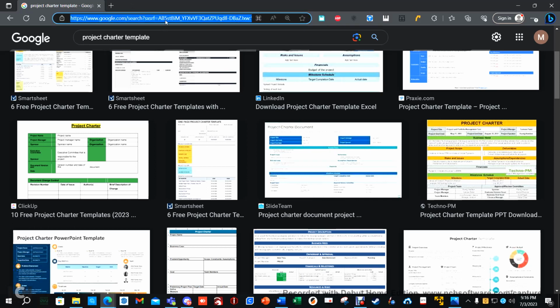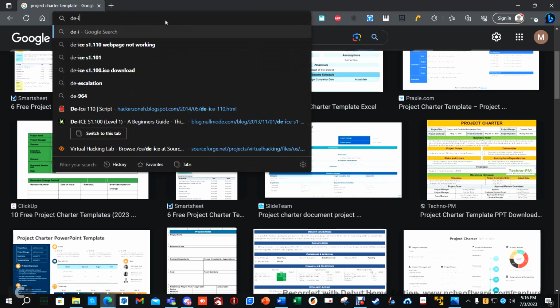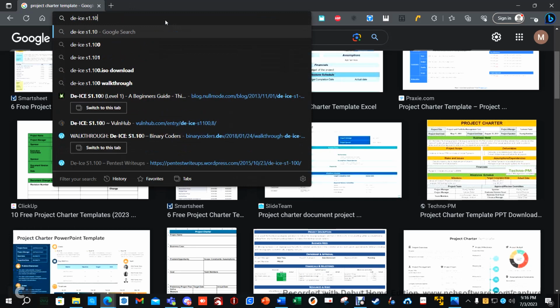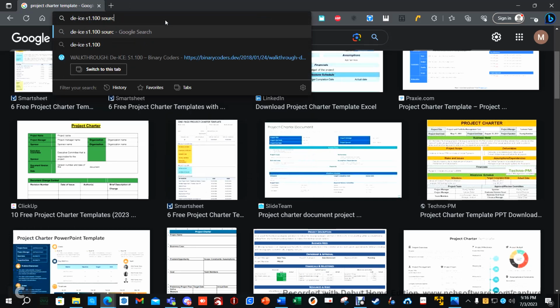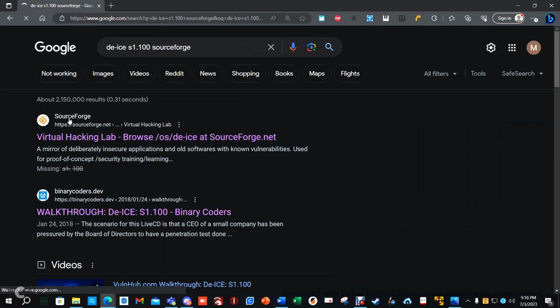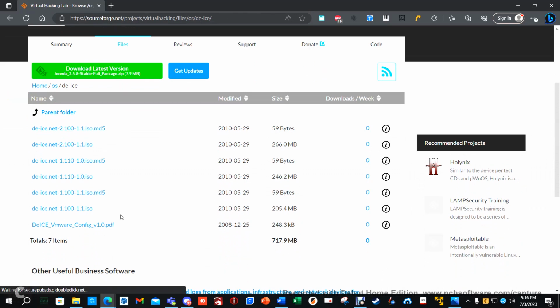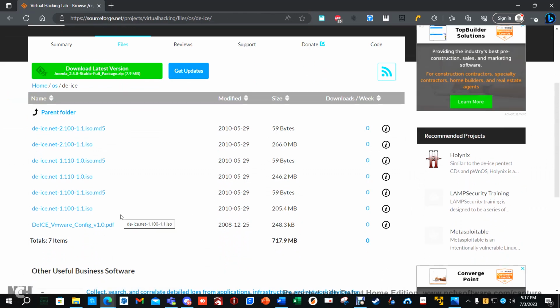So, in Google, if you type in DICE S1.100 SourceForge, this top one, Virtual Hacking Lab, you're going to want to download, at least for what I'm doing, I'm going to try out the 1.100 ISO, and then I'll move to the 1.110. I think this is its IP address, so 192.168.1.100. We'll find out when we test it. That's my guess. So these are from SourceForge. They are clean. I've used them. Now, if you don't trust them, that's fine.